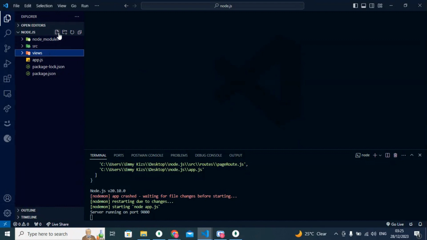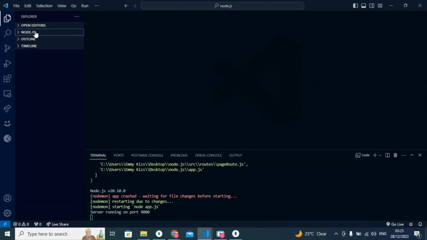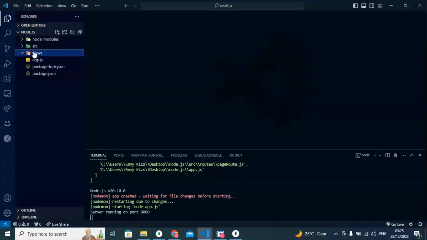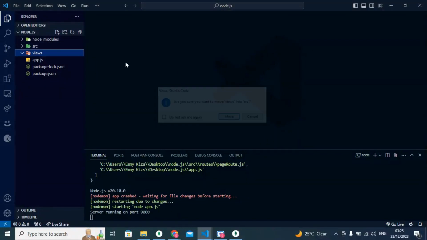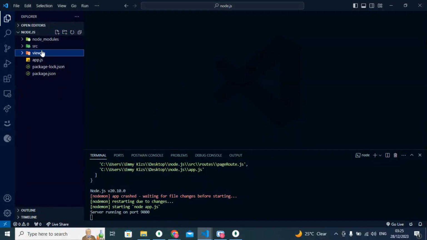So now I'm going to create another one. If you take note, I'm hitting on this root directory. You don't click on this and create, unless you are creating a subfolder under these views. But if you want to create another folder, you just click outside, if you are not creating a subfolder under these views. So now I clicked outside.